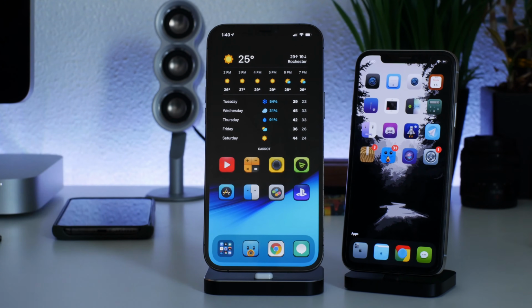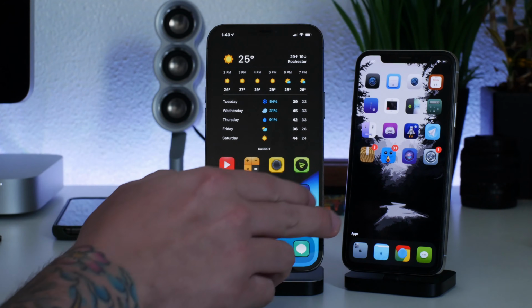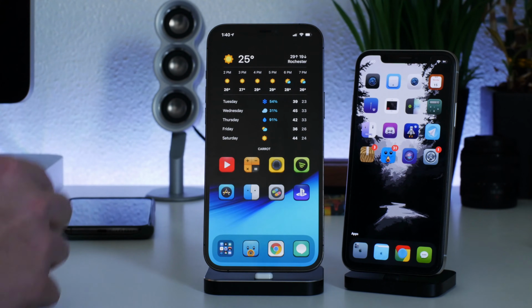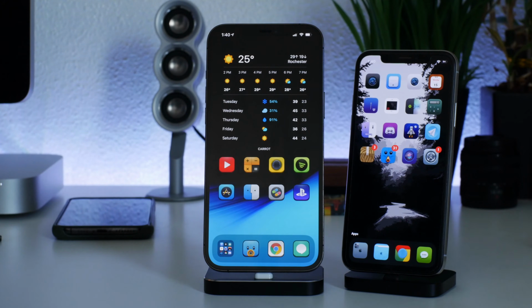This is going to be part 2 of how to back up your themes on iOS 14. If you guys haven't seen the first episode, I would highly recommend that. Otherwise, this is not going to make very much sense. I will leave the video link for that down in the description.